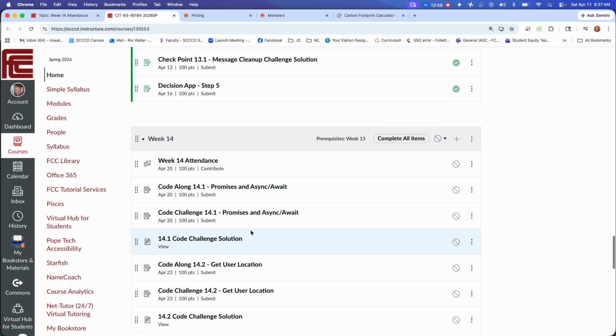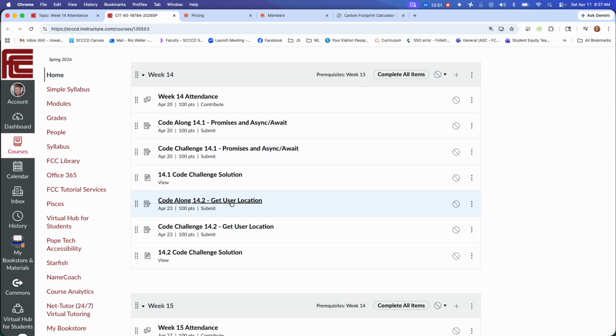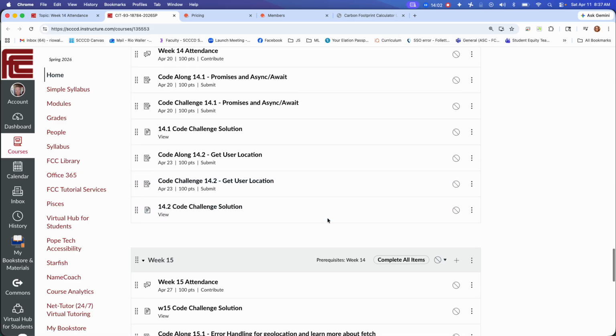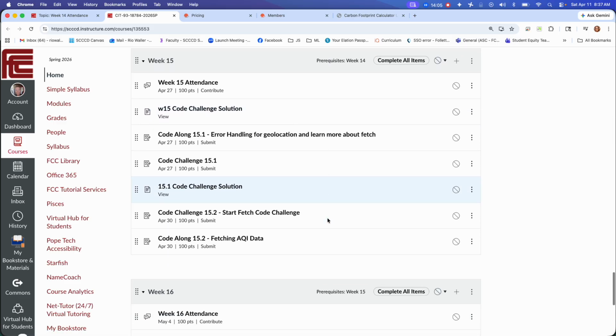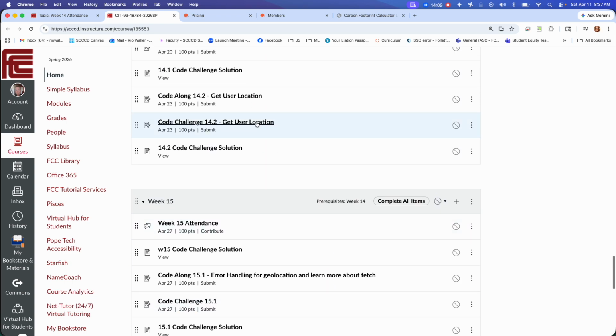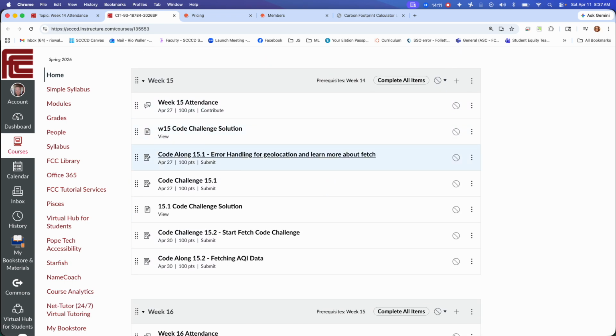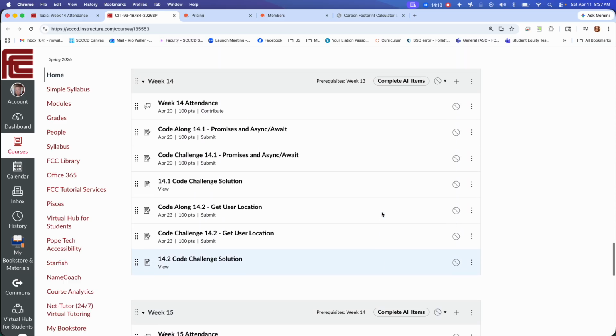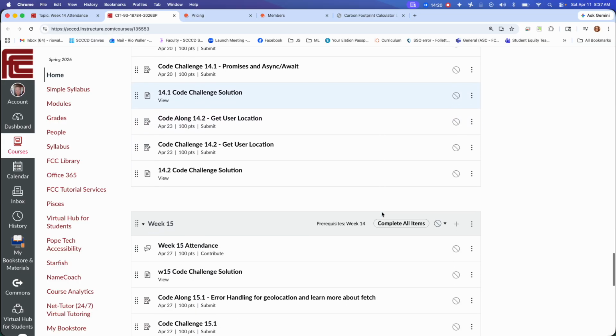And then we're going to do the user location. This is where we use the navigator built into the API to get the user location, what I was showing you before. Then we'll have a challenge for that and then the solution for those. You can see this pattern as we move forward, which you've already started to see. Once we get the user location, we handle the geolocation to do a fetch, so we're learning more ways to handle these API calls through this process.